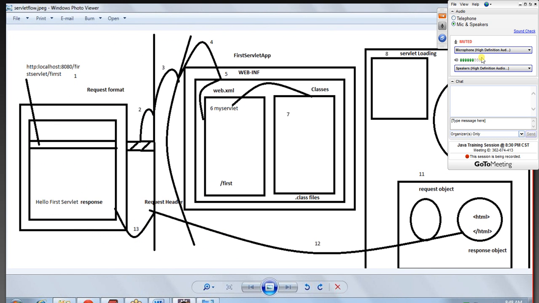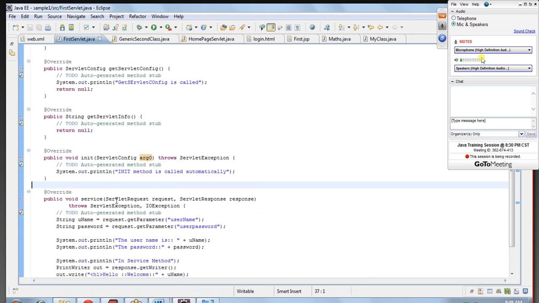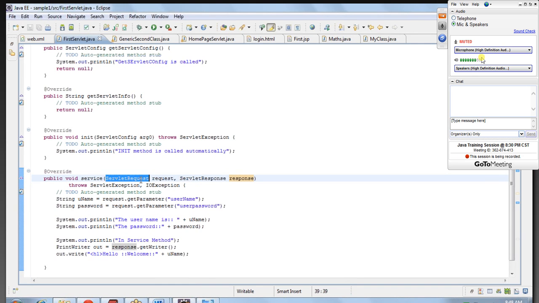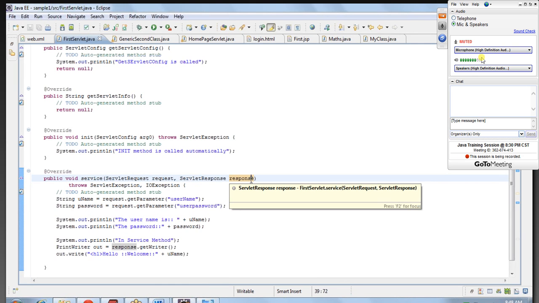Later on, once the init method is called and the service is being executed, you have to get the request and response objects, because if you look at the service method, it is expecting the request and response objects. Who is creating the request and response objects? As a developer, I'm not creating the request and response objects, and at the same time, I'm not calling the service method also.